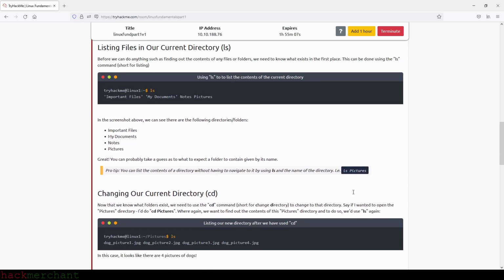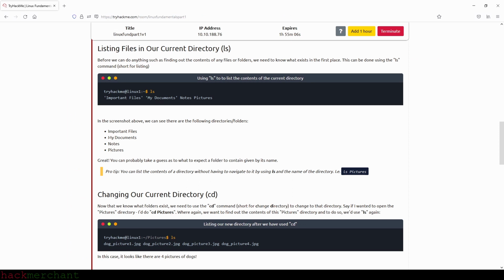Listing files in our current directory. Before we can do anything such as finding out the contents of any files or folders, we need to know what exists in the first place. This can be done using the ls command, short for listing. And we can see an example right here, right? In the screenshot above, we can see there are the following directories or folders: important files, my documents, notes, and pictures. Great, you can probably take a guess at what to expect a folder to contain given its name. Pro tip, you can list the contents of a directory without having to navigate to it by using ls and the name of the directory, like the example we see right here.